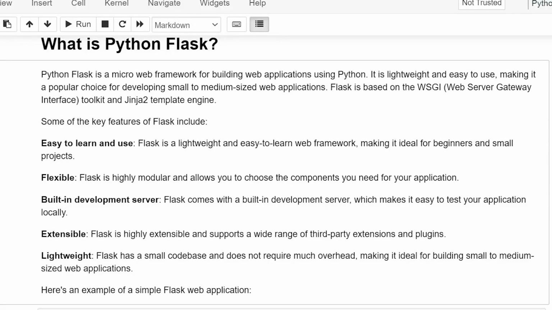What is Python Flask? Python Flask is a micro web framework for building web applications using Python. It is lightweight and easy to use, making it a popular choice for developing small to medium sized web applications. Flask is based on WSGI, Web Service Gateway Interface Toolkit, and Jinja 2 template engine.